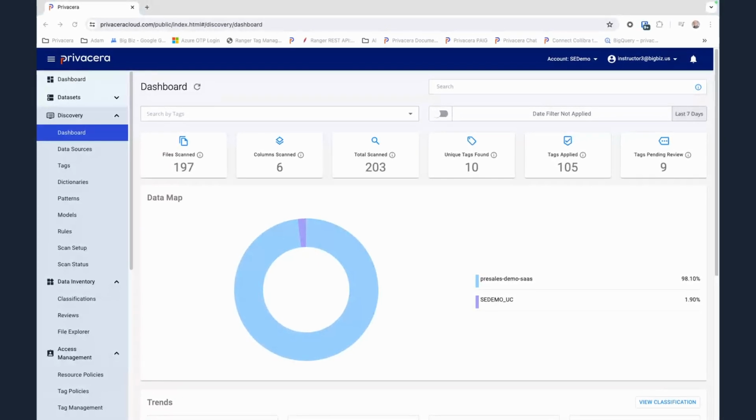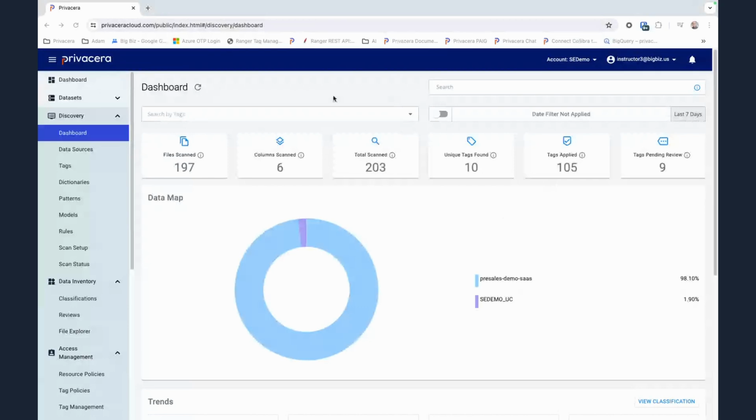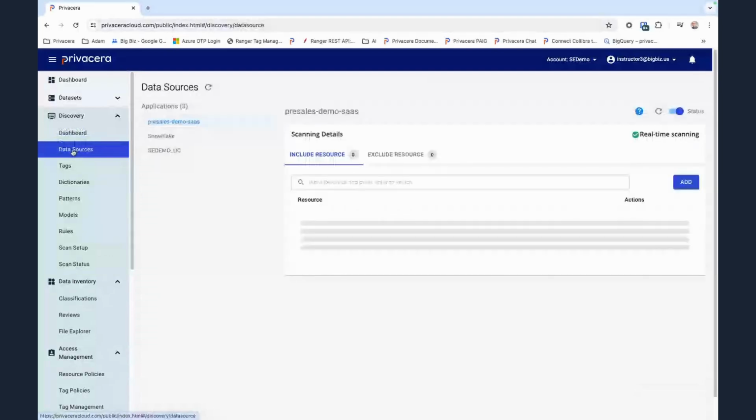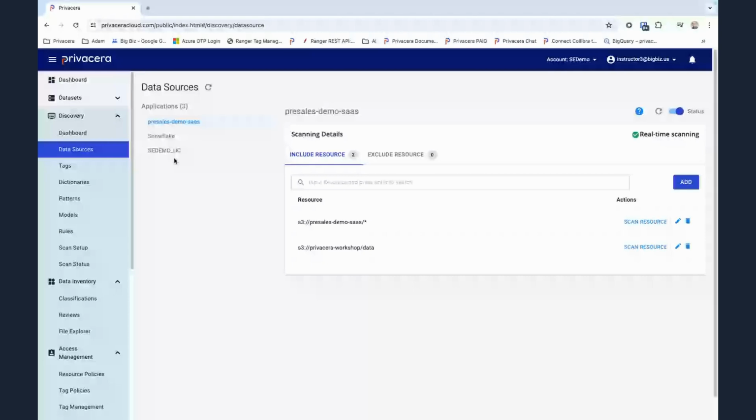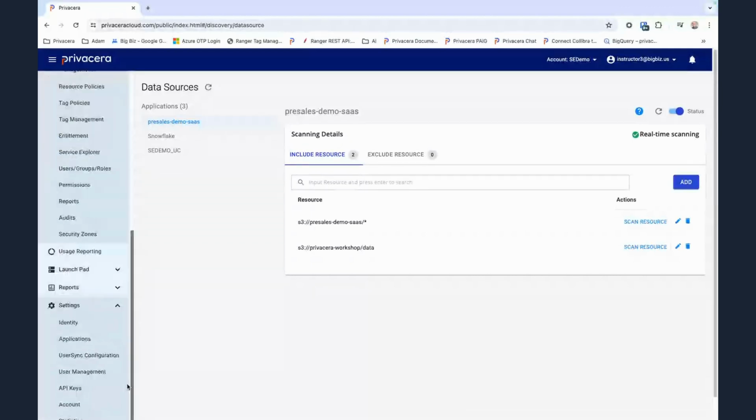So here we are in the data discovery section. You can see on the left, I'm under discovery dashboard. To set up data sources for discovery, you click on data sources here. What you see here under these applications are applications that have been enabled when they were connected to Privacera that have the discovery option turned on.